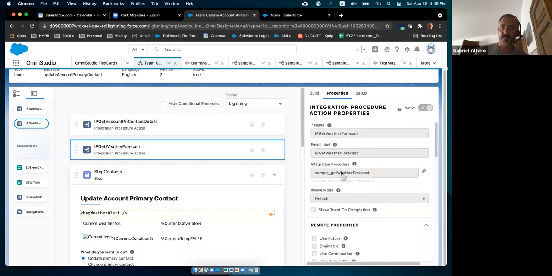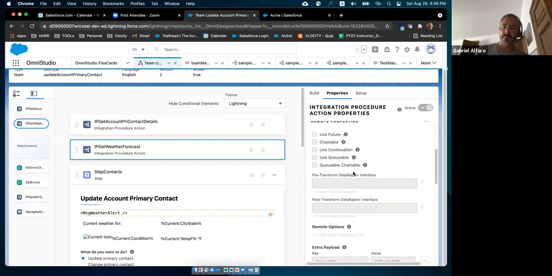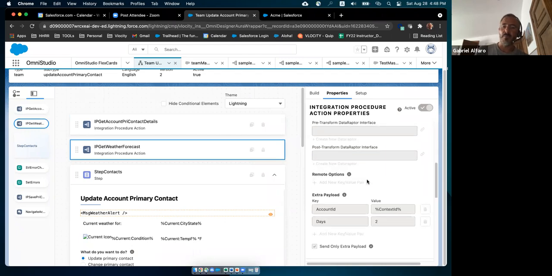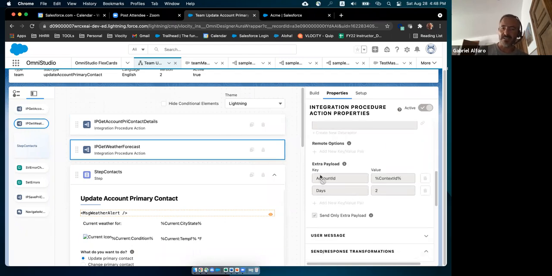get weather forecast, if I look at the first remote properties, in the remote properties, I have checked add extra payload twice. So there are two extra payload parameters that are going to be sent. And those extra payload parameters, this is another way of doing exactly the same thing that I did with the previous integration procedure. But it's just another way. I am now sending the account ID equals, and I put percentage, context ID percentage. This is the nomenclature for merge variables, okay, in OmniScript syntax.